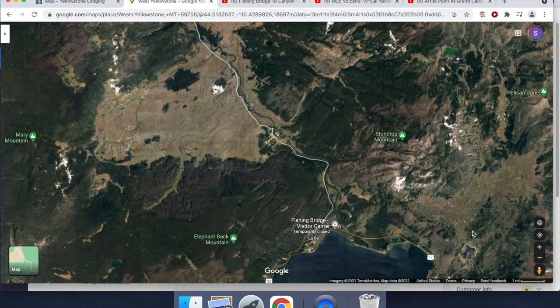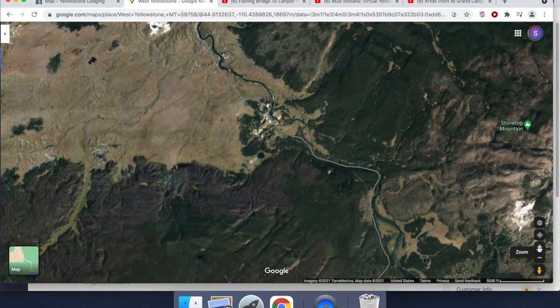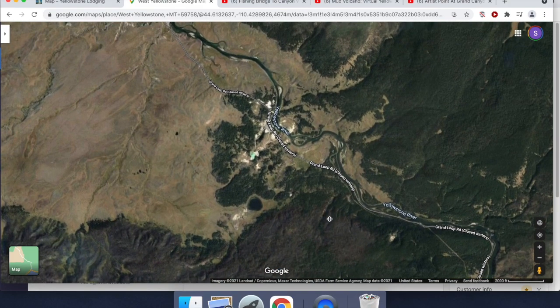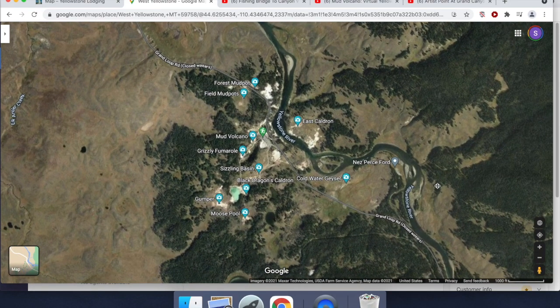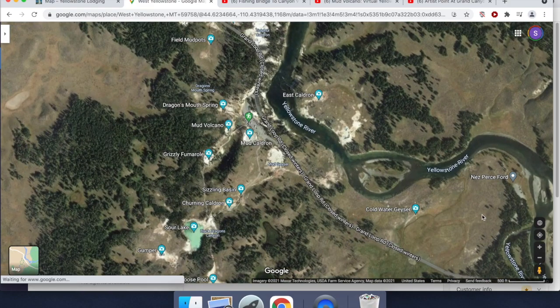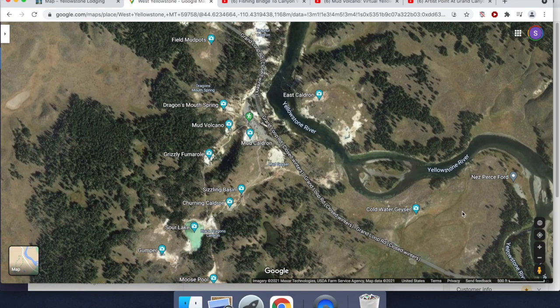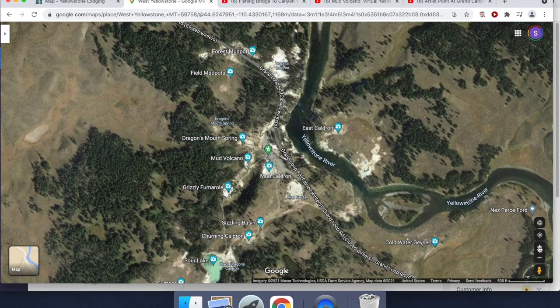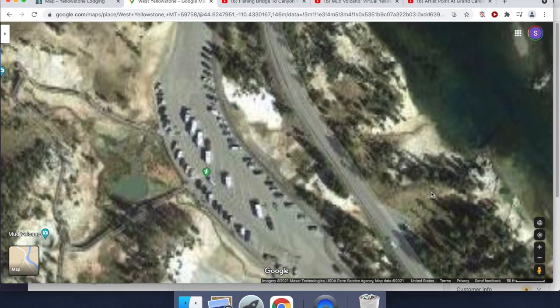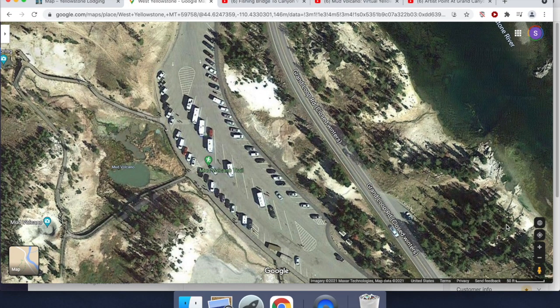So if we look carefully at this map, as we continue in a general northerly direction, our first major point of interest we can see is in an area where there is a lot of sinter. And this is the Mud Volcano area, followed by Sulphur Cauldron. I'm going to zoom in quite a bit, as much as Google Maps will let me, and we can see that there's a parking lot right next to the road.